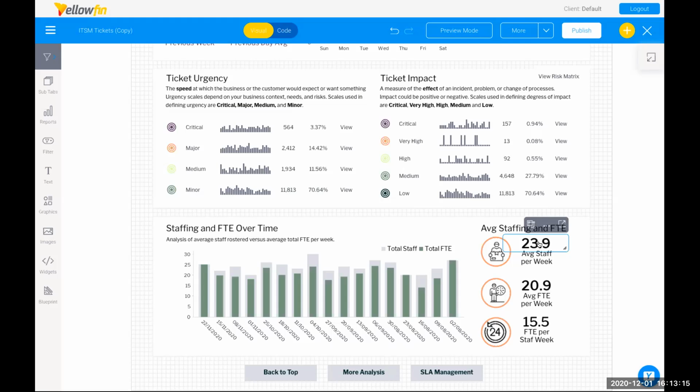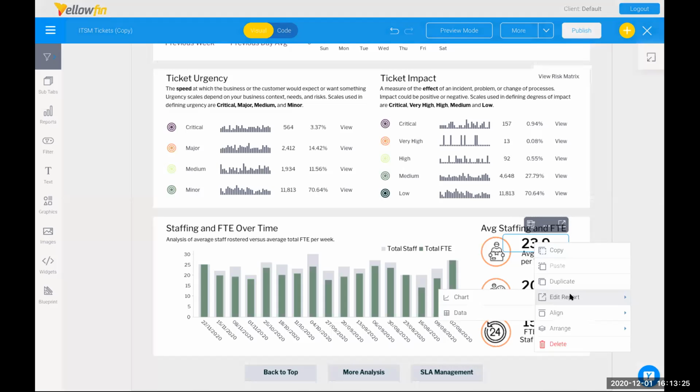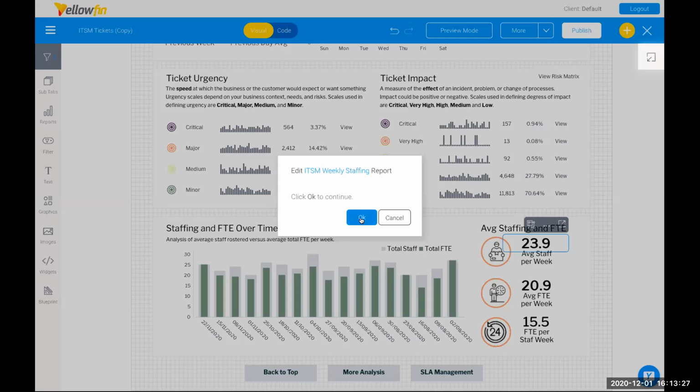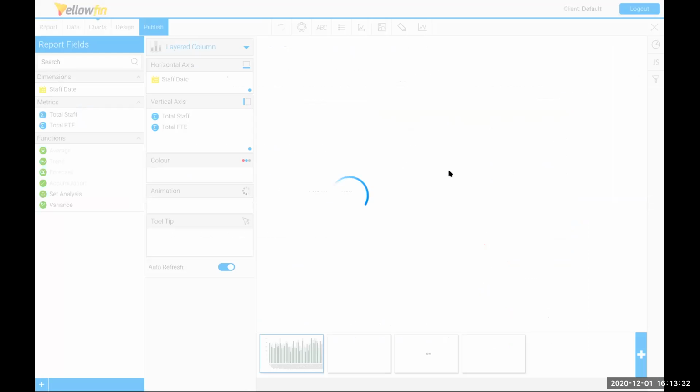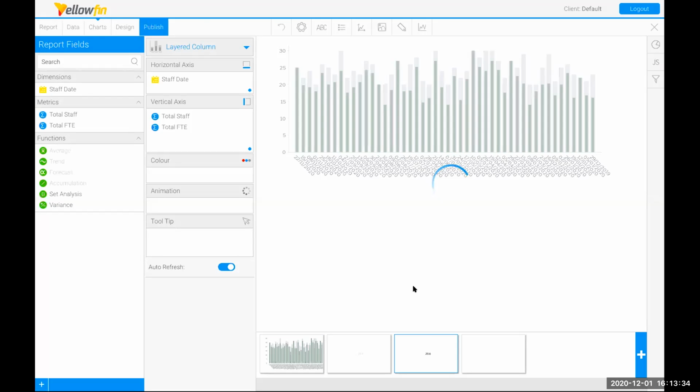And what you might want is a bit more formatting around those key metrics. So you can probably see here, I've got a couple of big number charts. If I go and actually edit my chart, what I might want to do is align those a little bit better. So if I go into my edit mode, I can see my big number chart.